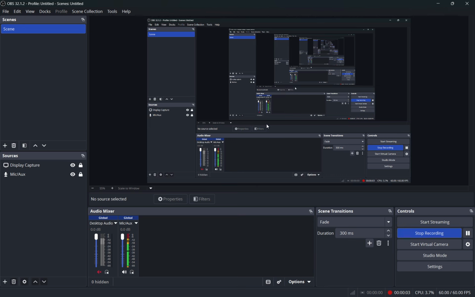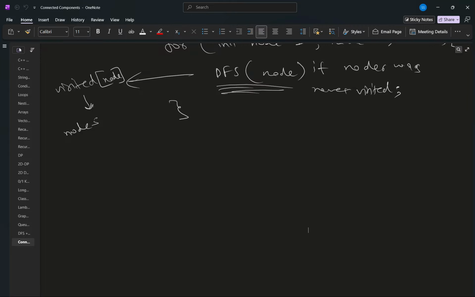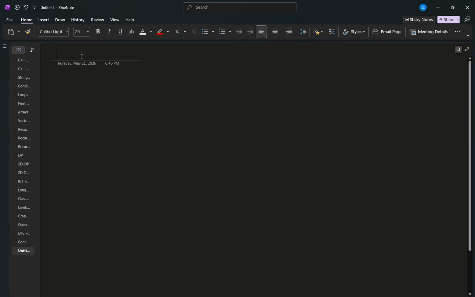So today we'll be studying cycle detection in both undirected and directed graphs. First let's go with undirected graph. So basically, what is a cycle?